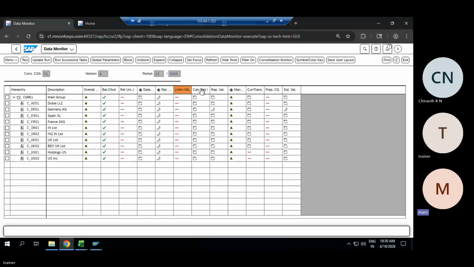Then calculate net income. This will be calculated automatically. The net income should get transferred to the retained earnings, right? If you are running it monthly, you can get the net income on a monthly basis also. Then the reported data validation: once you have all the data, you would be able to validate. Then if you have to make any manual postings, you can do that; we have not done that at the group level.